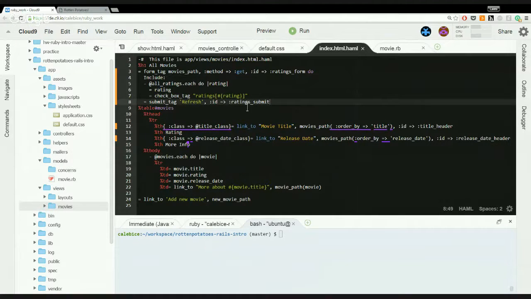Okay. And I think, if I'm not mistaken, we need to add something to the checkbox tag. Yeah, that would make sense. And I think it's another parameter. Yeah, checkbox tag is a function. Yeah. And I think right after the ratings, like right here, yeah, put a comma.